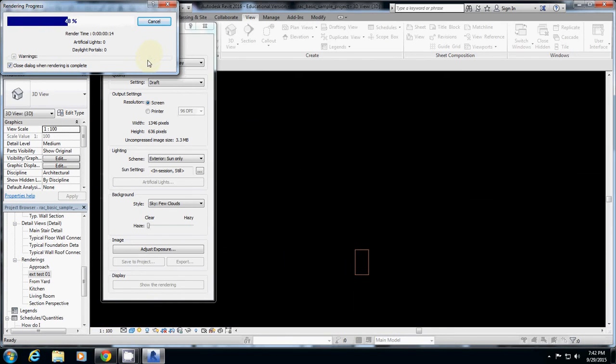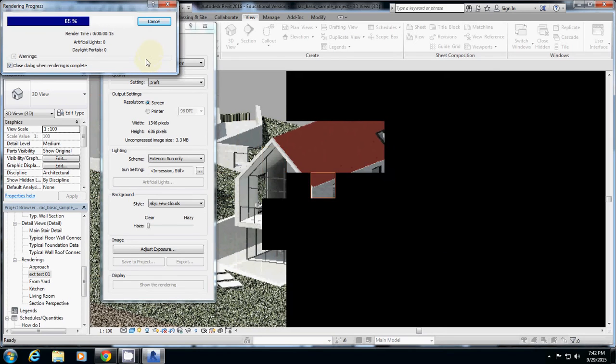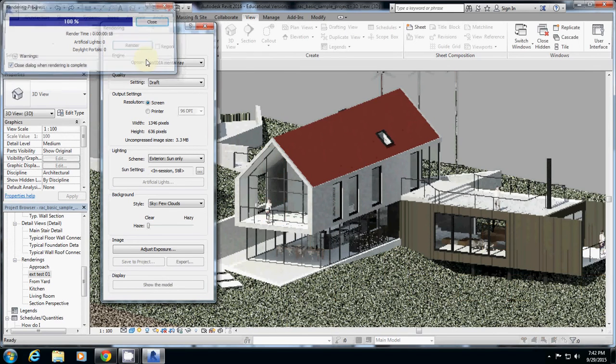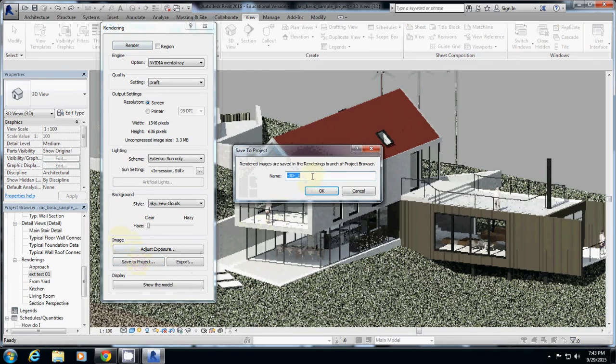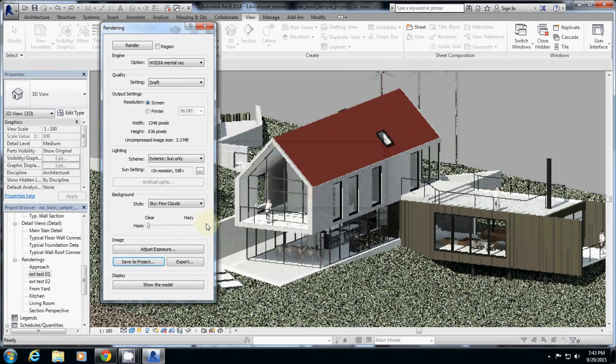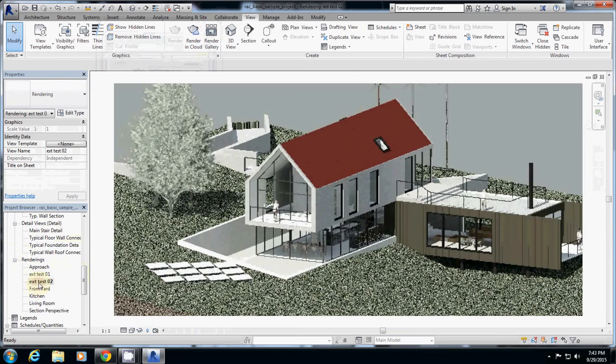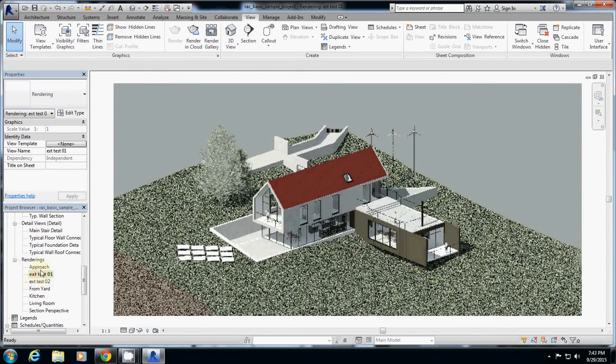Could you repeat how to save the rendering? Yeah, so I will do it again. Go to under image, save to project. If you click it, it will ask you the name. I will say this one is exterior test 02, and then save it. So all the parameters will be saved here. If you go here, this one is exterior 2, this one is exterior 1.